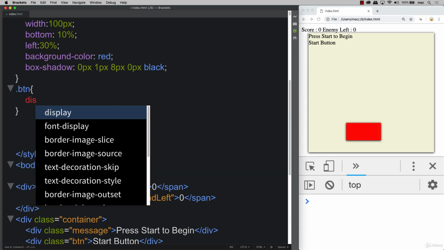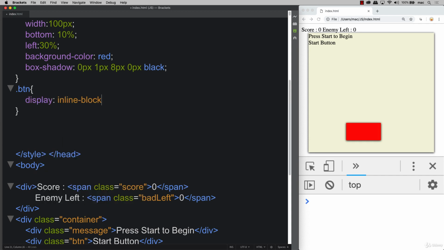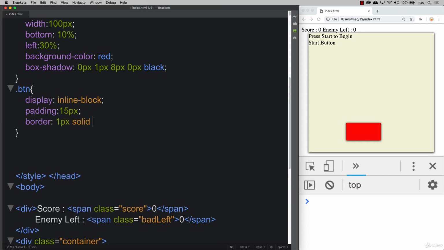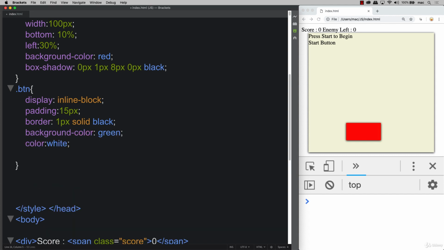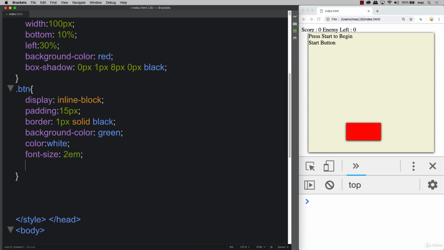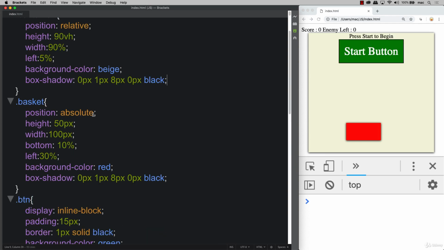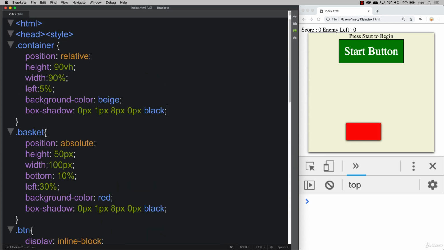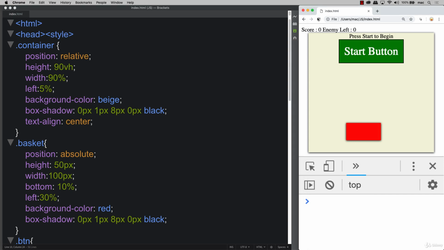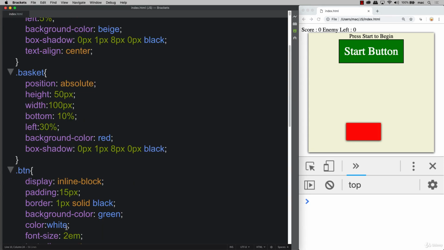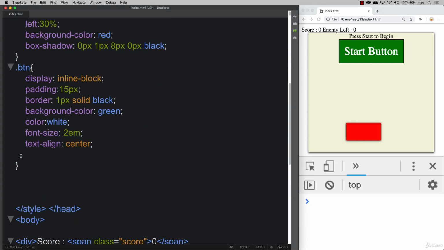Next, we're going to update the button. So set this as an inline block, add some padding, and also a border. Border can be black, and adjust the colors, make it nice and big, readable, so large font size. Text align center. And we'll add in a text align into the main container as well, so that we center that element. So now it's nice and centered. So we've got a nice big green button.